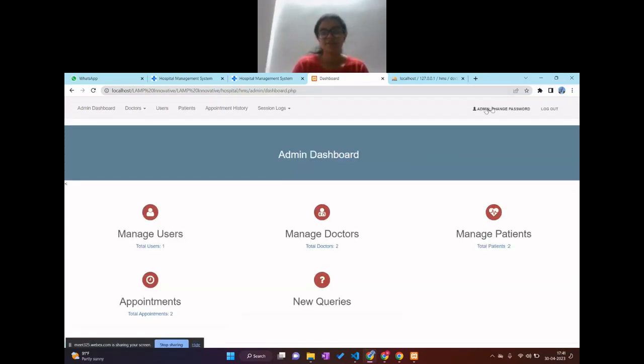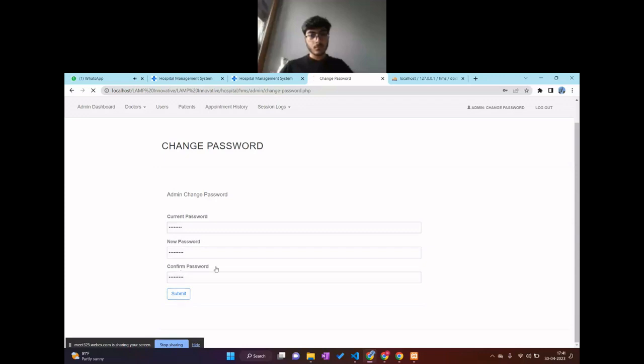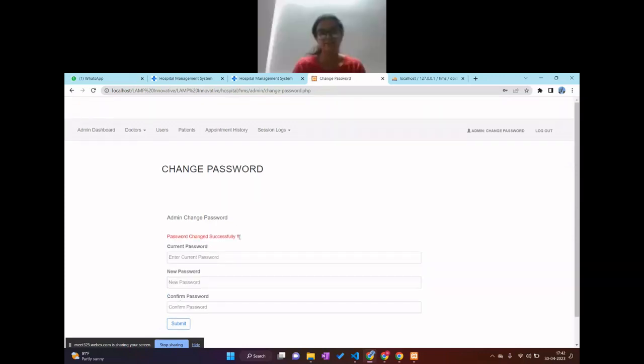So the admin also has the right to change password. You can click on the admin change password and the current password can be changed. Let's see. And I will enter the new password now. As you can see, it prompts that the password changed successfully.